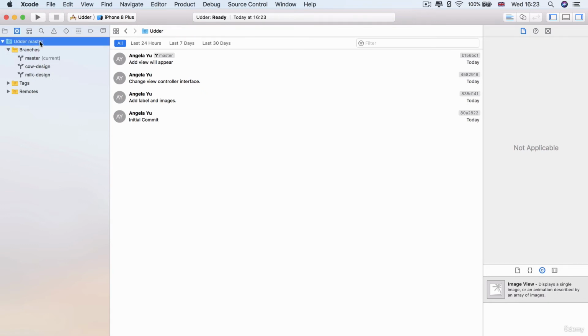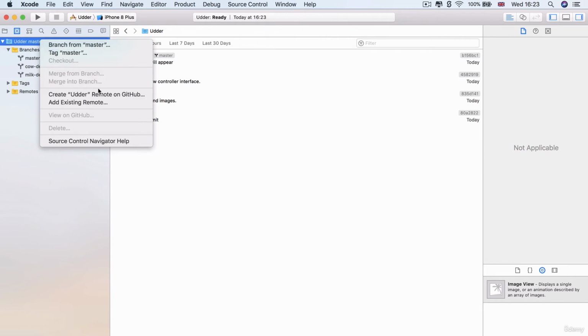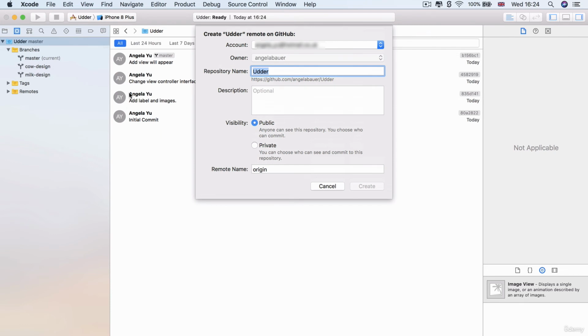So if you click on your main repository and you right click, you can create a other remote on GitHub, or you can also add an existing remote. So if you created a GitHub remote already and you just want to add that existing remote, then you can use this. But in most cases, you'll probably be creating a brand new remote on GitHub.